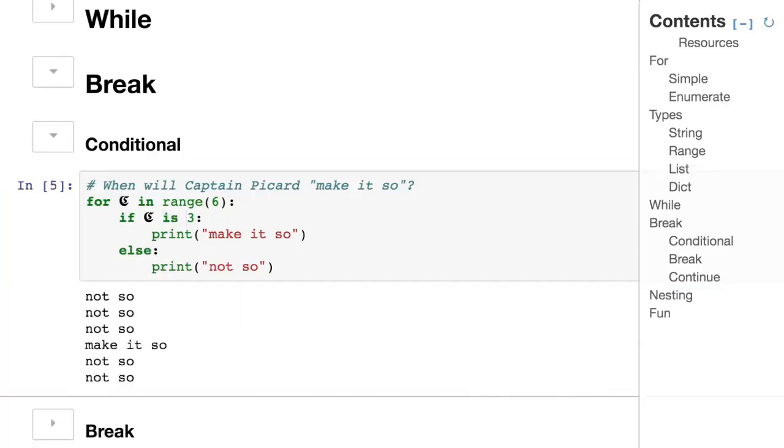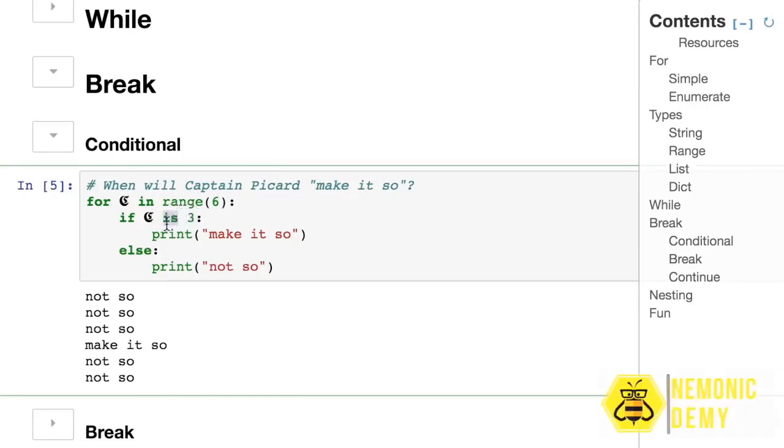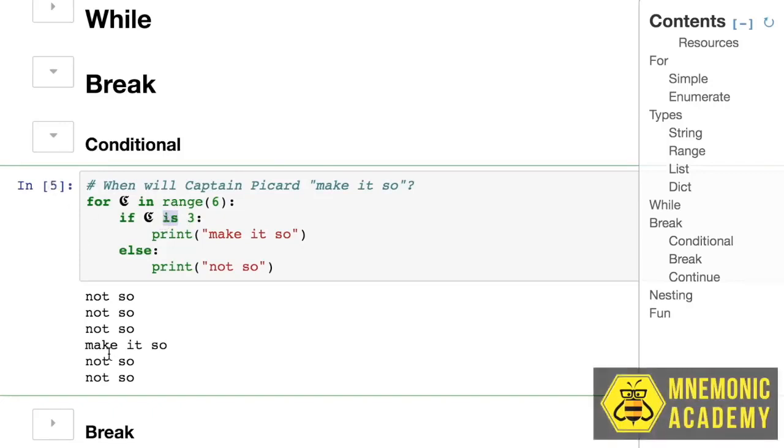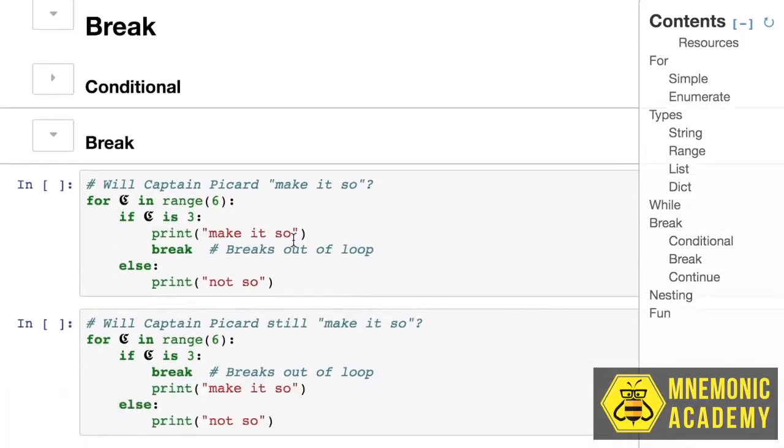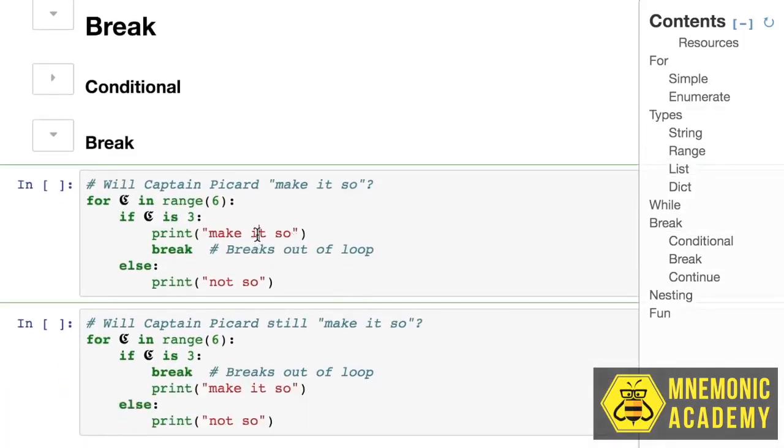So this is what we get: not so, not so, not so, make it so, not so, not so. Pretty cool, huh? So you can see that it's just running through it, and then when it found the one that was equivalent to 3, because we used our is conditional, then it said make it so, and it was made so. And the Starship Enterprise survived that encounter. But here comes another encounter. Will Captain Picard make it so this time? For Captain Picard in range six.